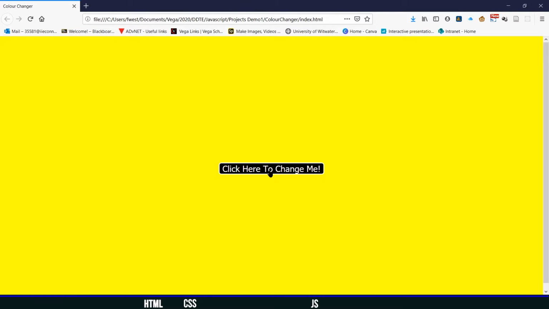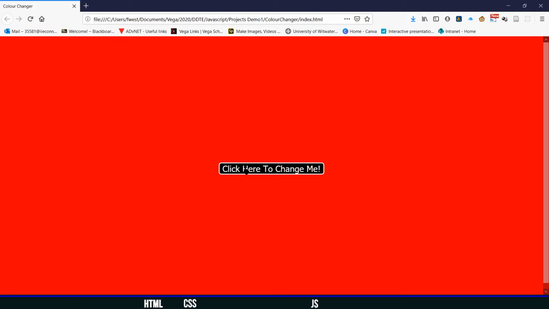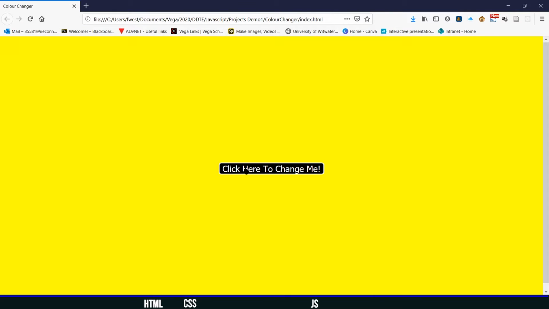As you can see, very simple. As I click this button, my background changes. Okay, so it's randomly changing. So let's look at how we can begin this process.